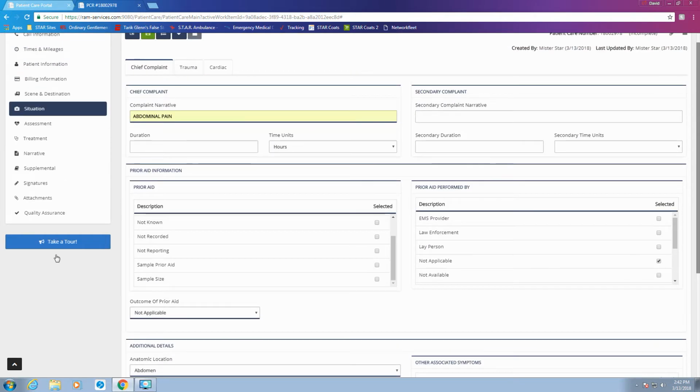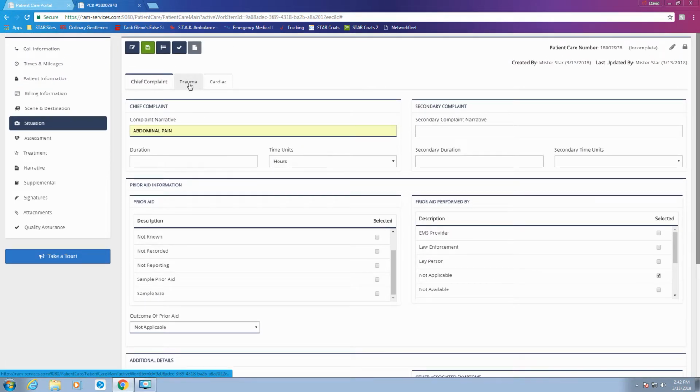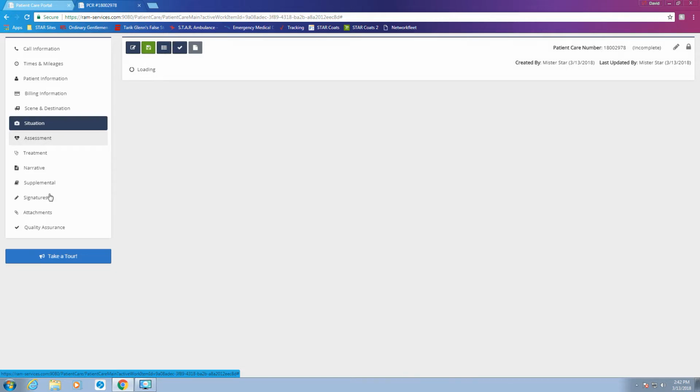Nothing else on this page that's a requirement. You see these trauma and cardiac tabs up here. This is things that would force you to fill out if we would have selected treated and transported emergent. But since we're doing the non-emergent, there's just two fields we can go ahead and skip. We'll move on to assessment.